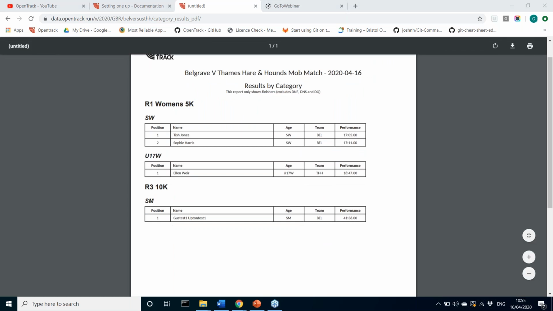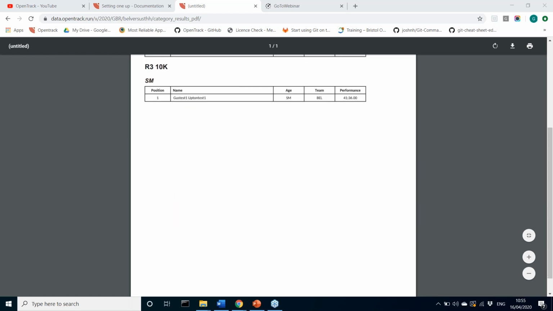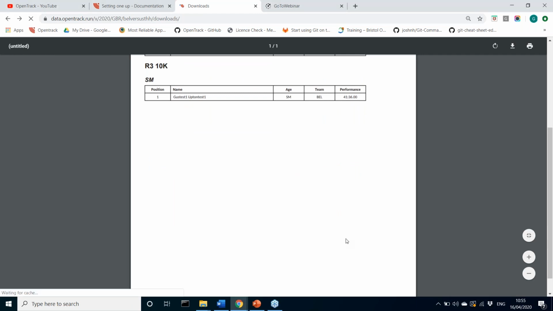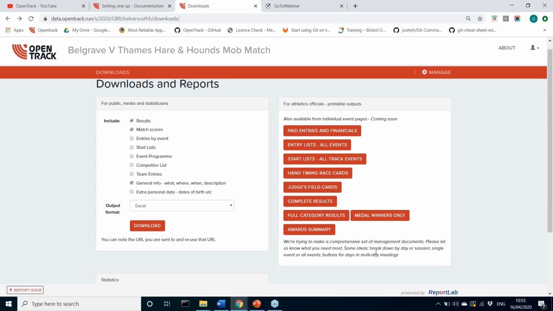We're loading up the best results for the senior women, under 17, senior men. But they're just standard results. If you've got the team competitions, you can download those as well. If we do end up being able to do more track and field based stuff, then we have the hand timing race cards, field cards, all of that. Well, when I say if we're able to get it running, obviously this is what we do as our bread and butter, but I mean in a virtual format.